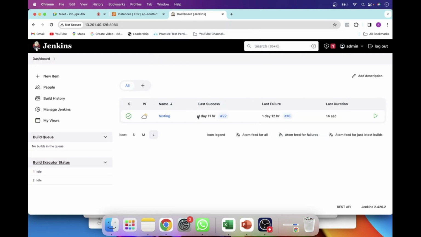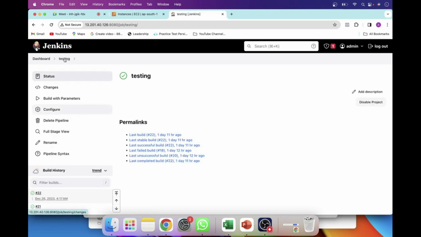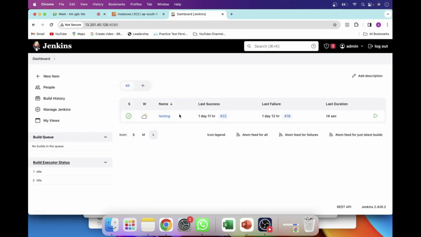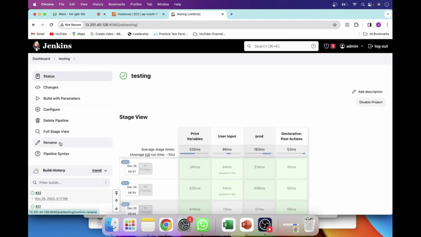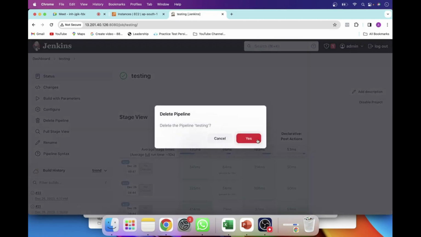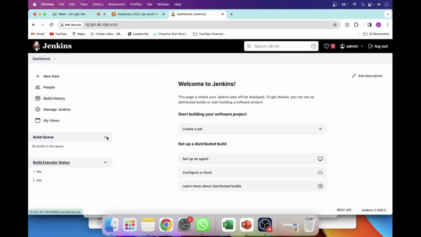Yesterday we had a testing job here. Let me delete this one. I will create a new one again. I will integrate with GitHub also. First of all, we have Manage Jenkins here.